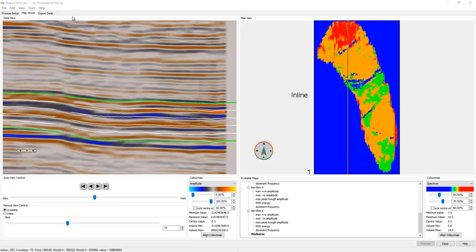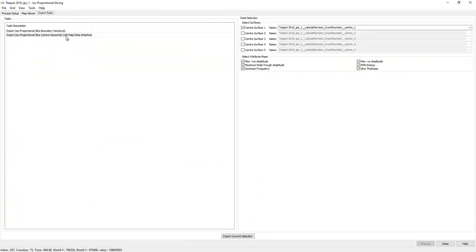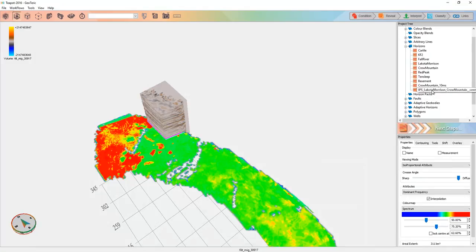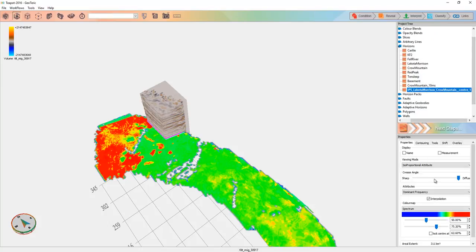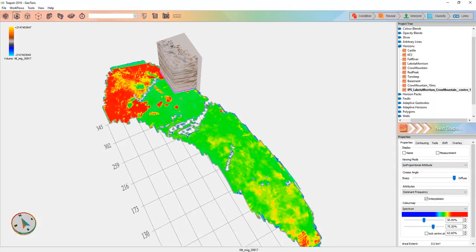Any of these attributes can be exported by selecting the appropriate iso slice, the center surface, and also any of the attributes that you've calculated over it. Once exported, they will appear on your horizon in your main horizon list, and you'll get the option to display the isoproportional attribute. And you can then see it in your main 3D window.